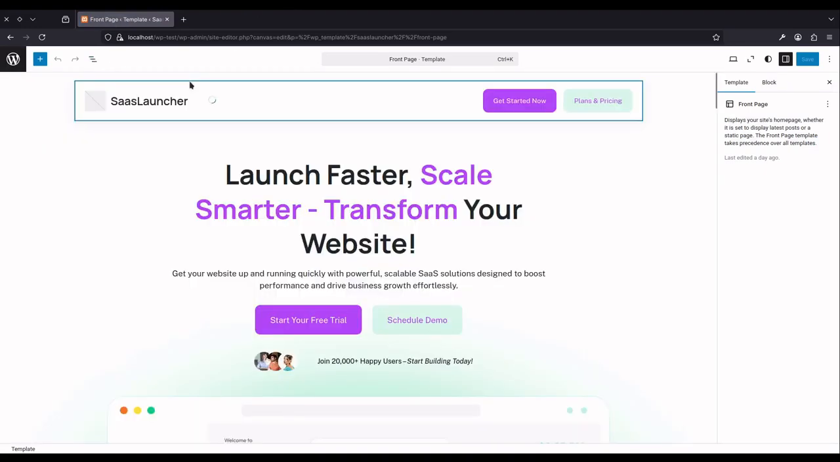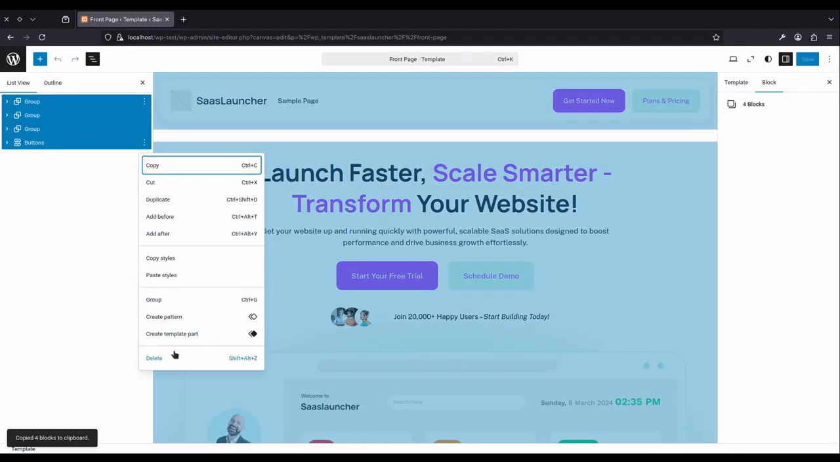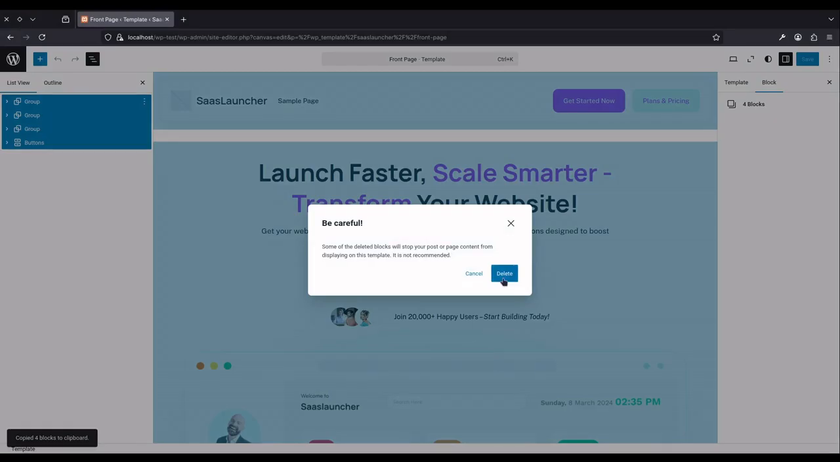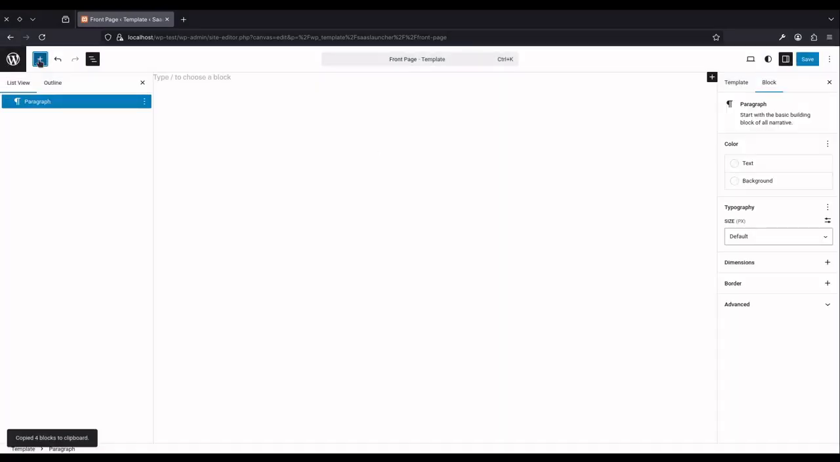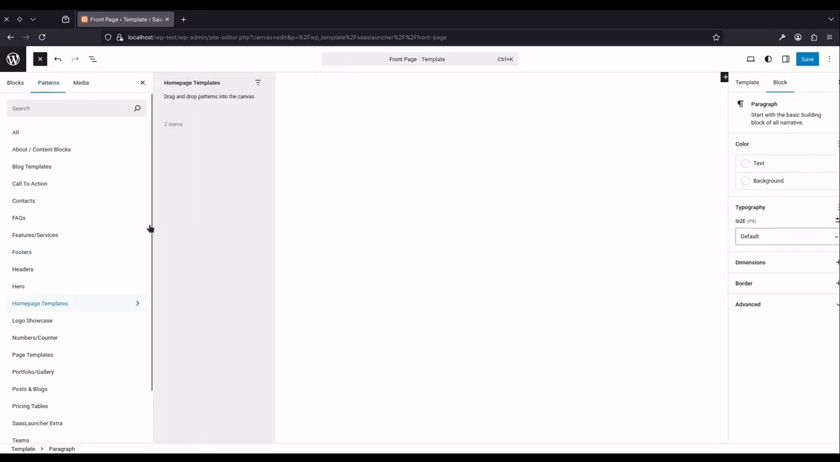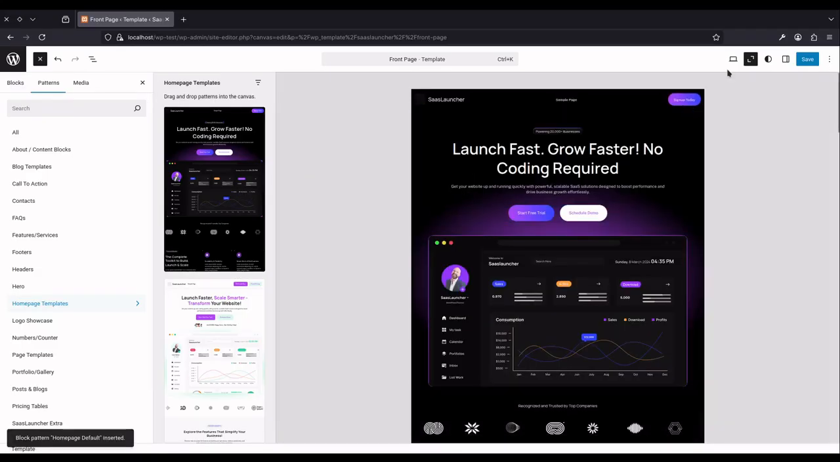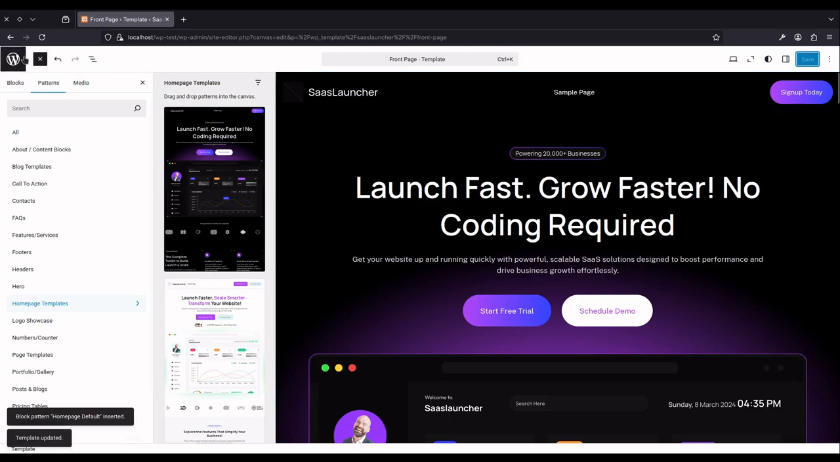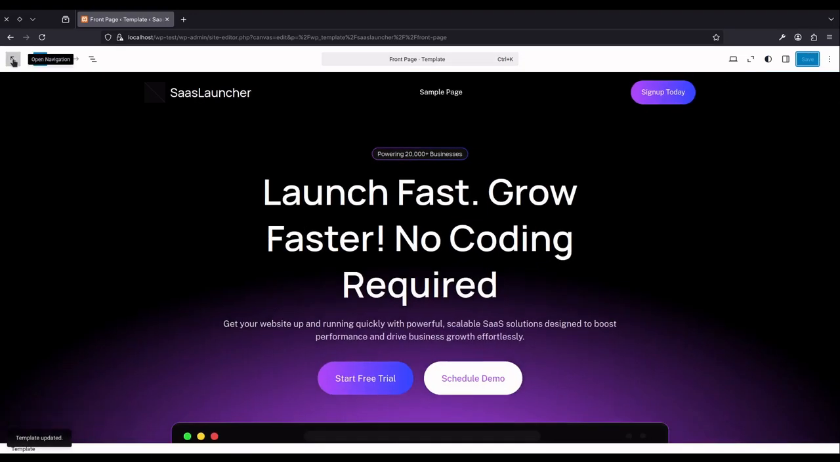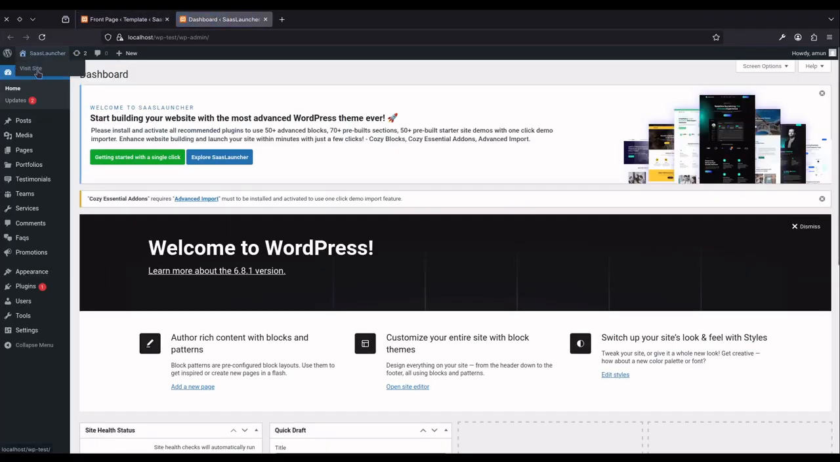So heading on to the site editor, I'll be removing all of these sections over here. Okay, from the patterns section, here's the homepage templates, where there's this homepage default layout, which is the dark mode layout for SaasLauncher. So saving the homepage pattern. Now let's check what the front end looks like right now.